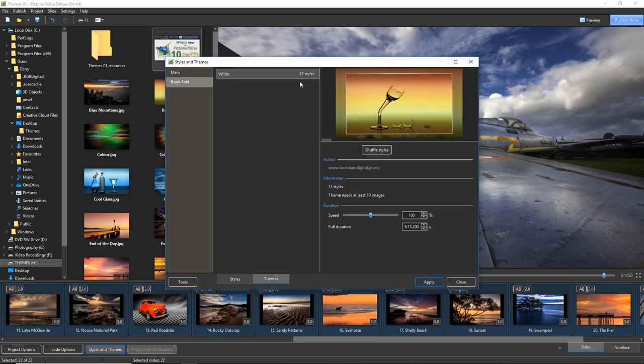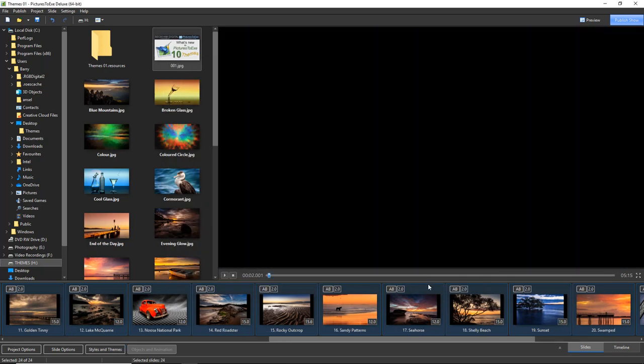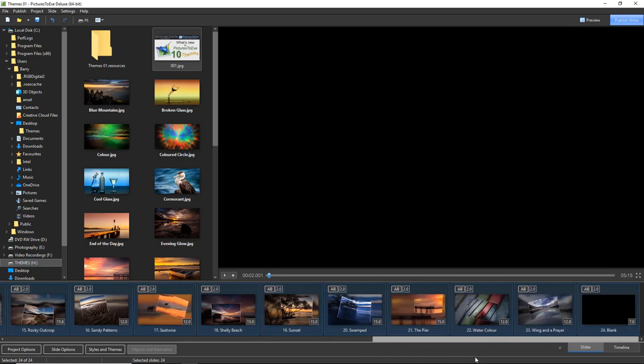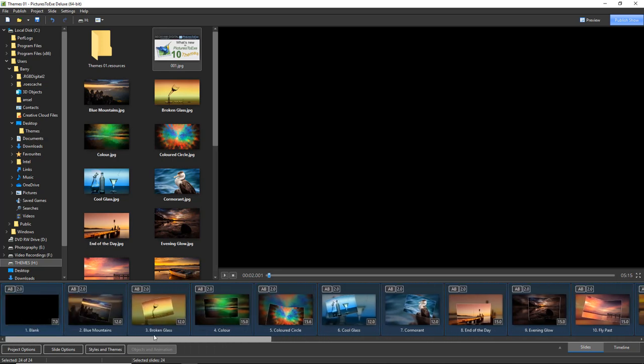It's not a problem. We do have an option over here to shuffle the styles, and there we can see some of the information that we can apply when creating themes. Here though, I just need to click the apply button. We'll see the theme applied all throughout those images. Let's go to the end first, seeing as that's where we're closest. There's the blank that's been created automatically. We can see all of the styles are in place there, and there's the blank at the start.